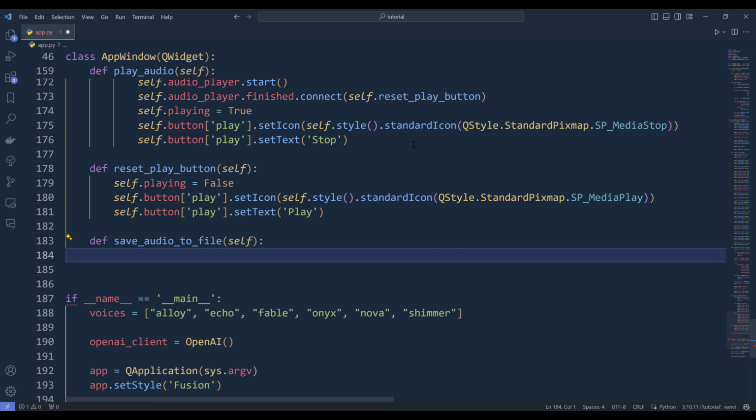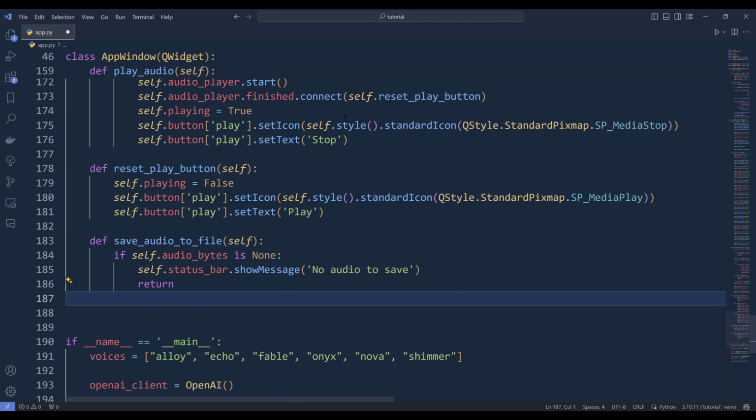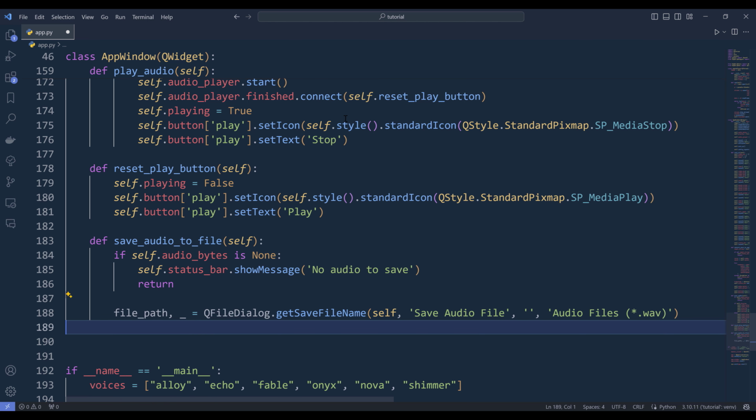Create the save audio to file method to save the generated audio to a file. First, check if the audio bytes variable is none. If it is, display the message no audio to save on the parent status bar and then exit the method. Use the get save file name method from QFileDialog to open a save file dialog with the title save audio file and filter for audio files, wav. This method returns the selected file path and a filter.